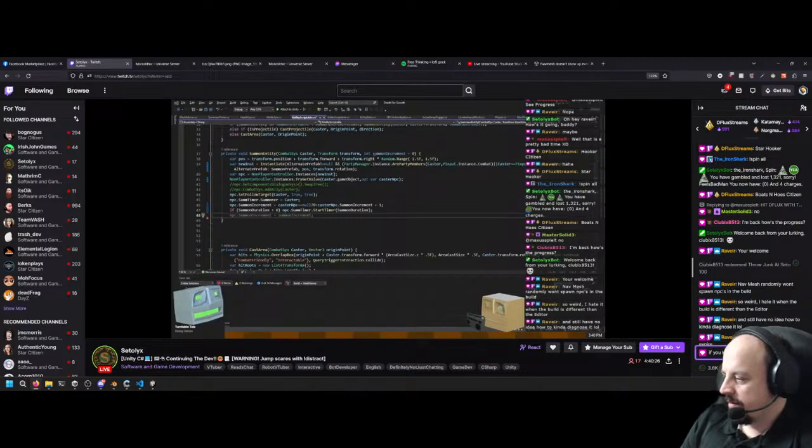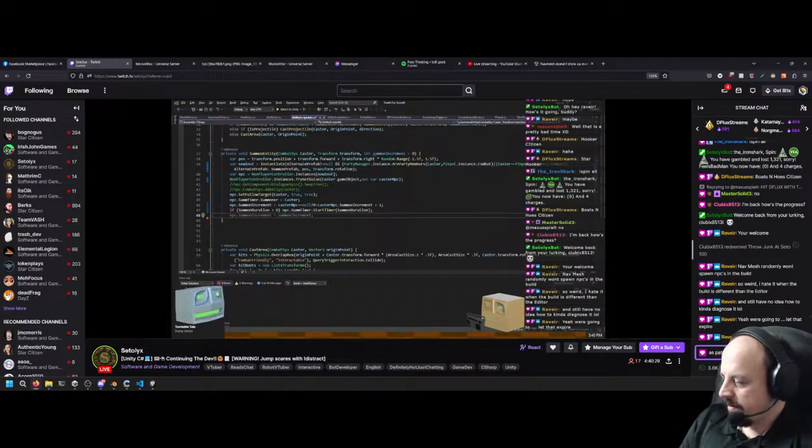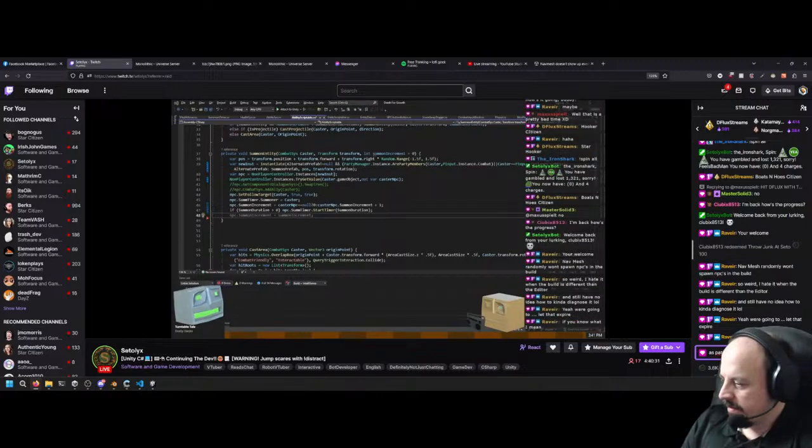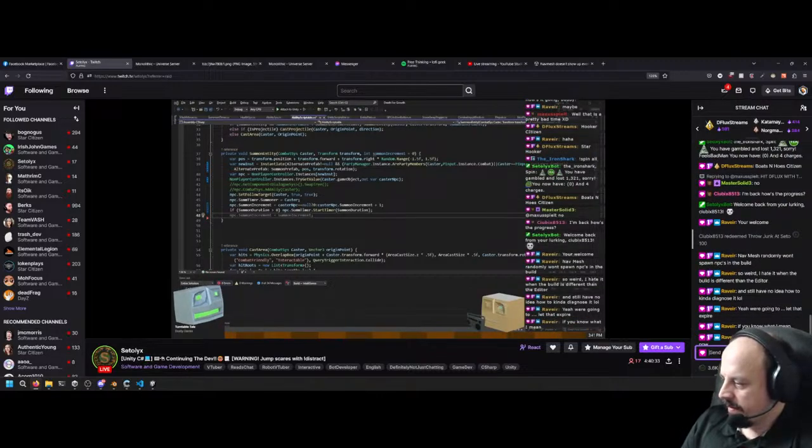Navmesh randomly won't spawn NPCs in the build. Really? So weird. I hate it when the build is different than the editor. I do too. It drives me insane. Still have no idea how to diagnose it.